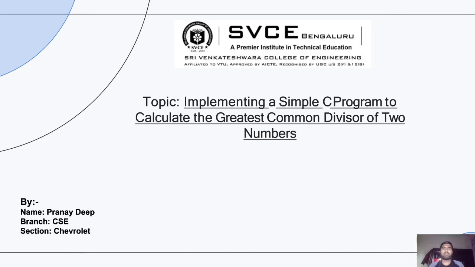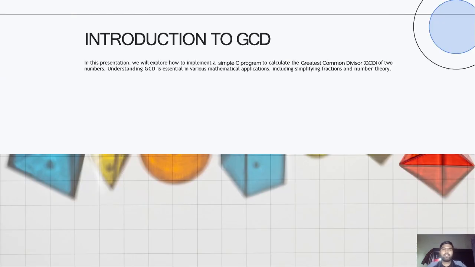My name is Pranay Deep, a student from Sri Venkateswara College of Engineering, Bengaluru, and today I am going to discuss implementing a simple C program to calculate the greatest common divisor of two numbers. So without waiting any further, let us begin. So we have the introduction here.